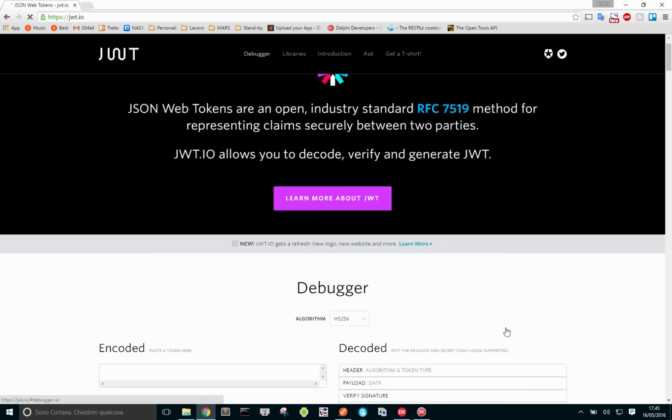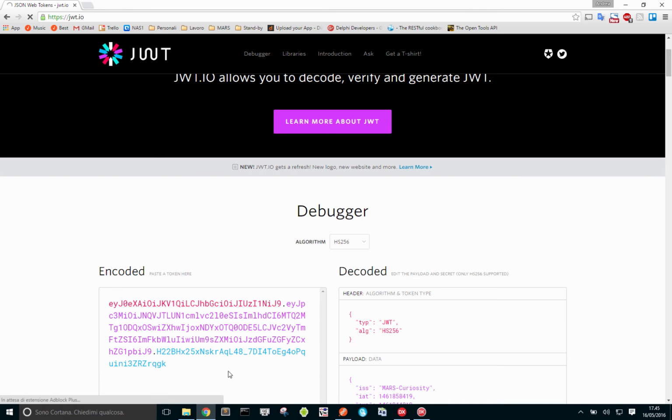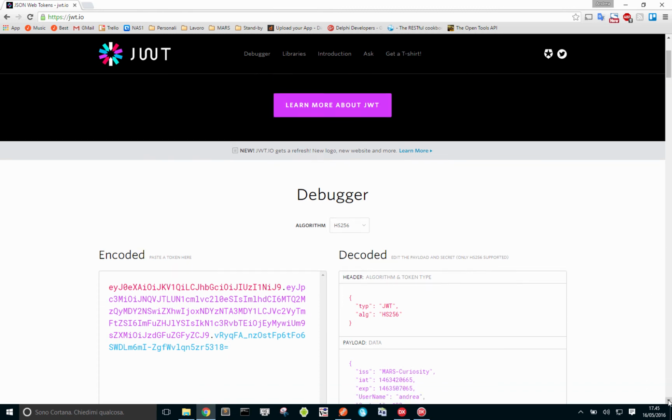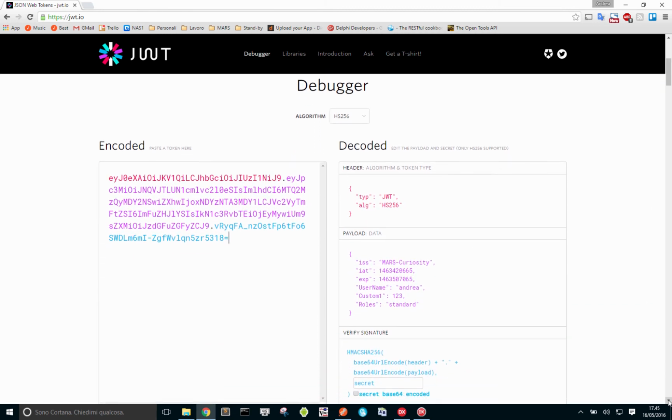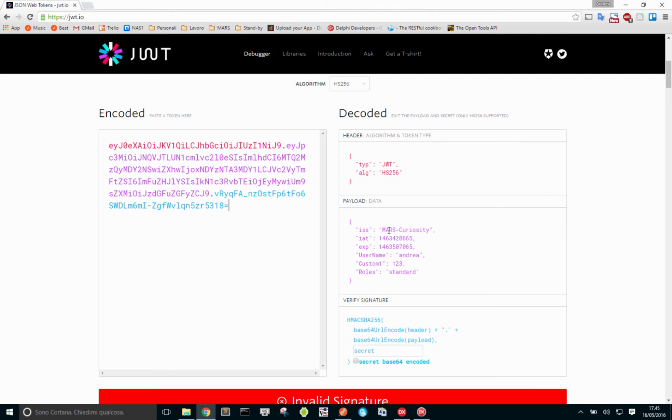So there's the debugger, so we can simply pass here our token, and we can see information here decoded. So we can see that the issuer is Mars Curiosity.